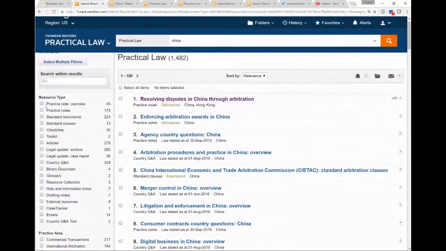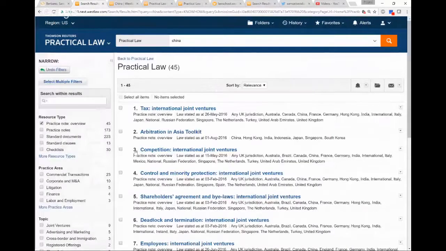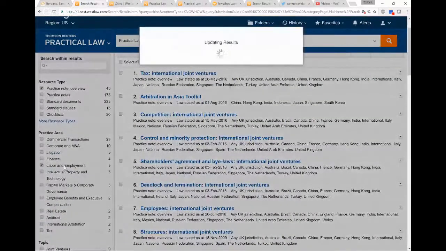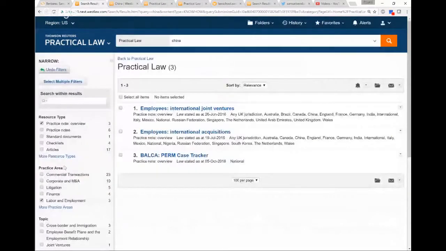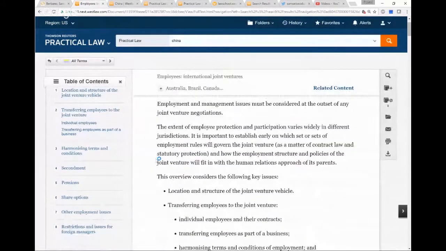So maybe you're only interested in practice notes. You're just looking for a background in the substantive law. Okay, that's great. And then you can also filter that down over here. So I'm specifically interested in labor and employment. Maybe I'm advising a company that's interested in those types of international operations. And so you'll be able to click on to any of those. And then you'll get, as you can see here, practice note, overview, and so forth.